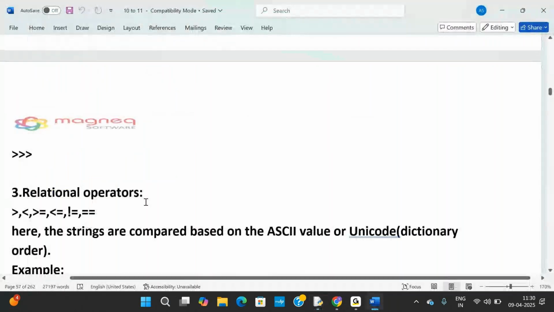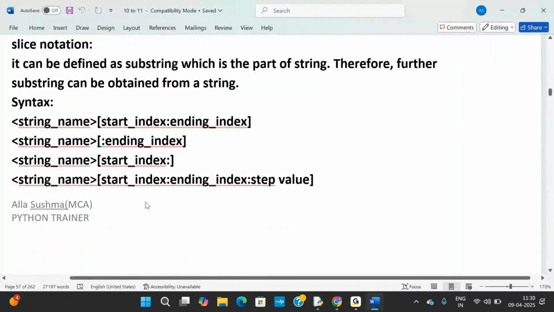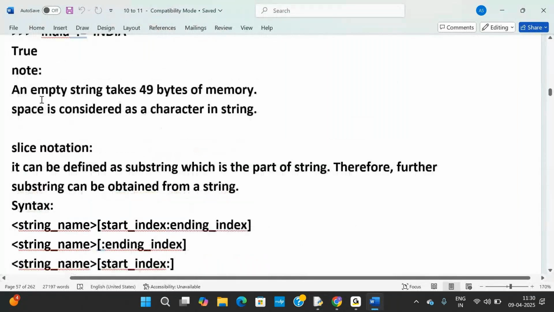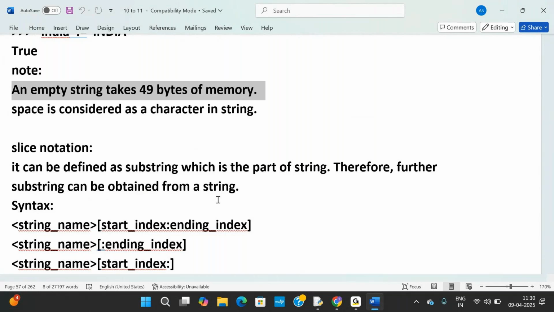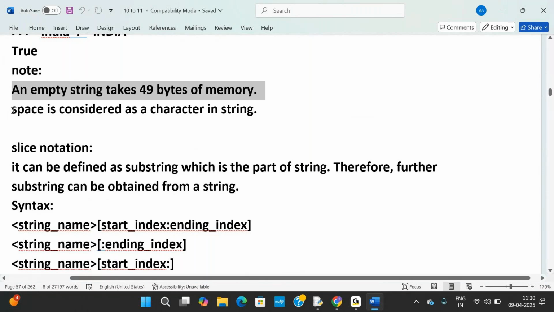Okay. So next we are going to see slice, and you have to write down this note point. An empty string takes 49 bytes of memory. Write down the note point. An empty string takes how many bytes of memory? 49. You can declare the variable and keep empty double quotes, but you are not passing any string into it. Then by default, how many bytes will it take? 49 bytes. And space is also considered as a character.